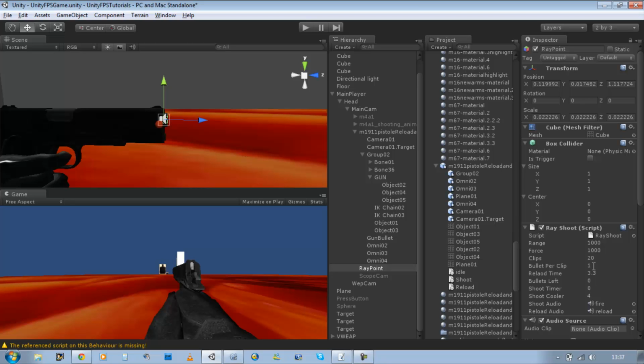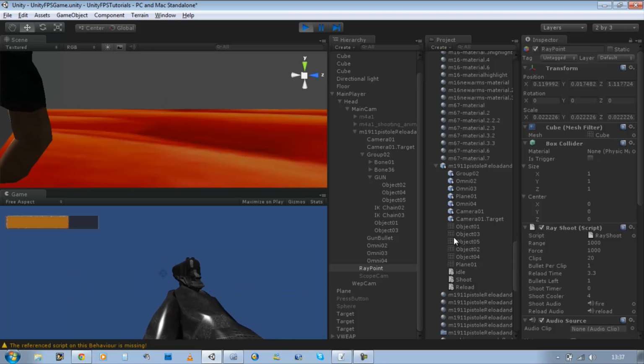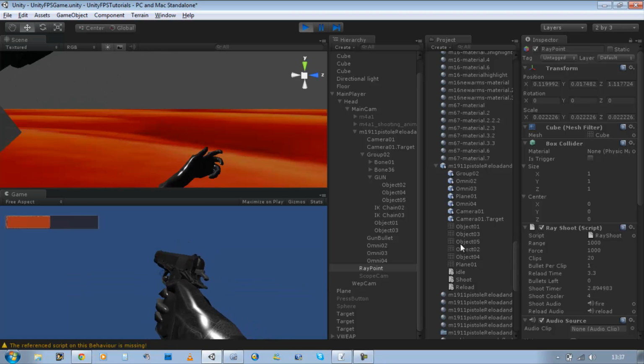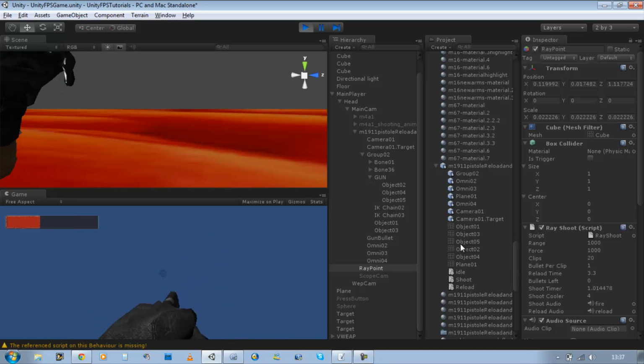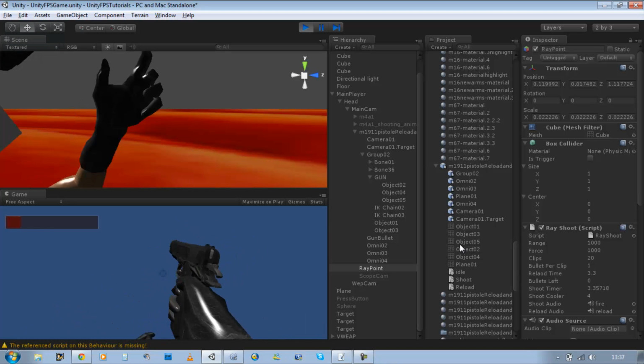So as you can see, I just set the bullets per clip as 1. Now if we run it and shoot, I'm pressing F, nothing happens. There we go.